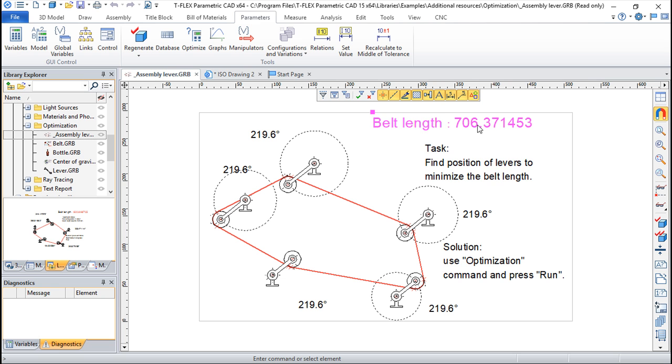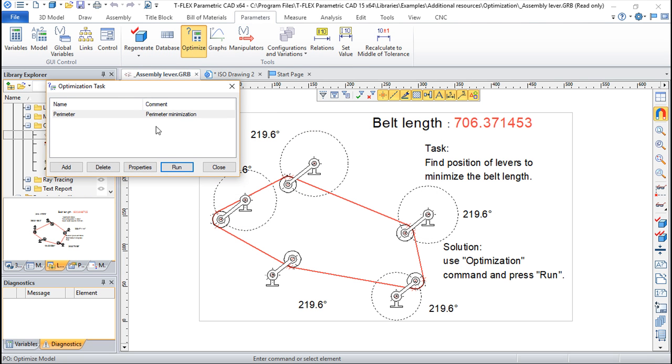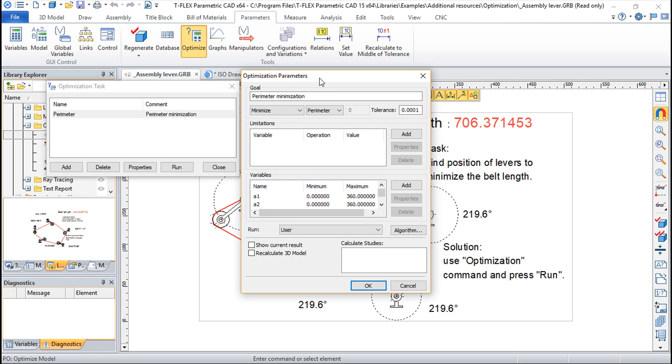And the idea is to work on this belt length. Okay, so we can come to this parameters menu, then optimize. We have this dialog box. So before I run the function, I can go to properties to see the main dialog box. And you see that we can work around several things. So we can work around this, minimize, maximize, or make it equal.